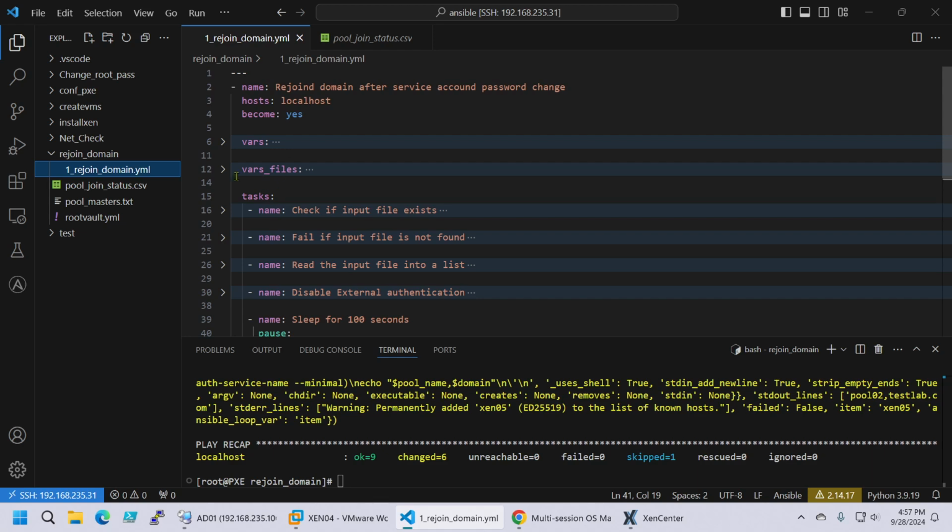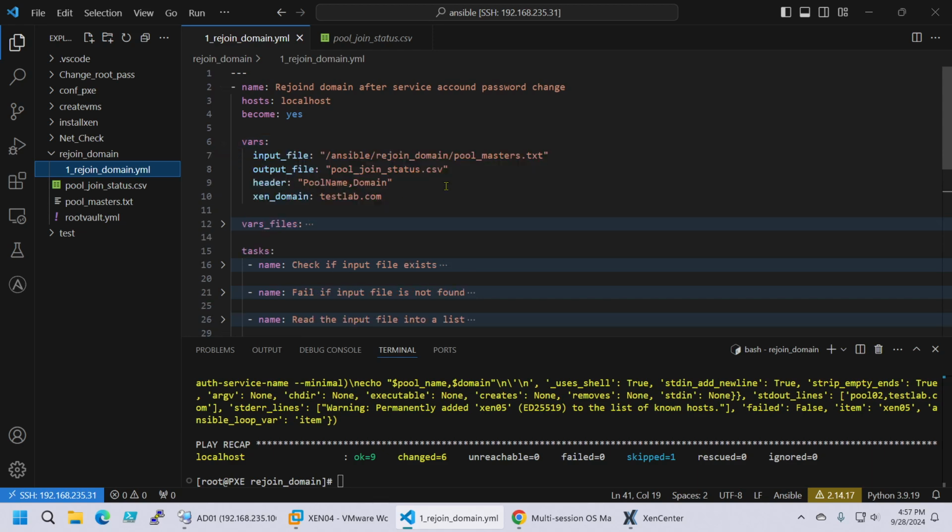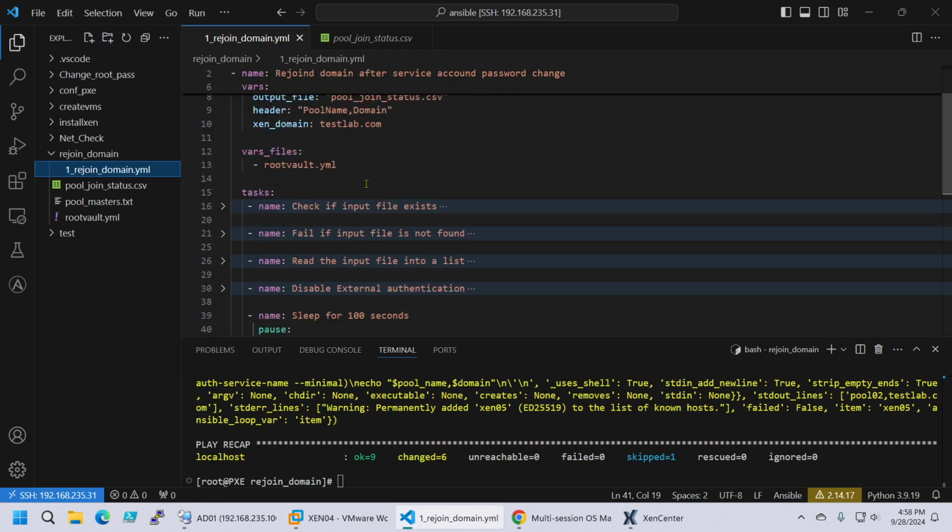So it doesn't have too many tasks. I defined the location of the pool masters, where I am. So this one is where I'm reading the information on what to connect to, and this is for the CSV at the end, and those are the headers of the CSV, and this is the domain. So this is just a variable. We can put that, for example, in the vault, wherever we want.